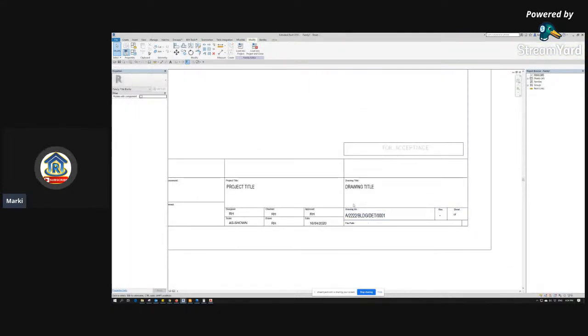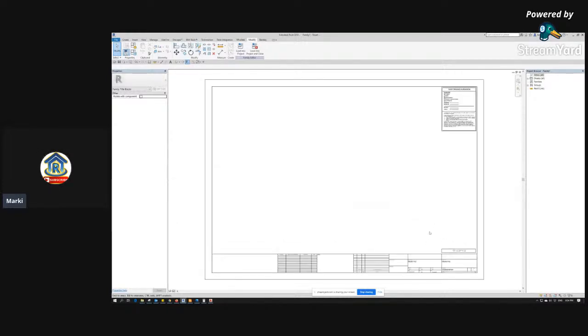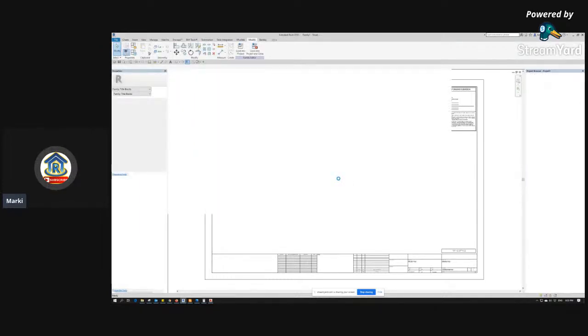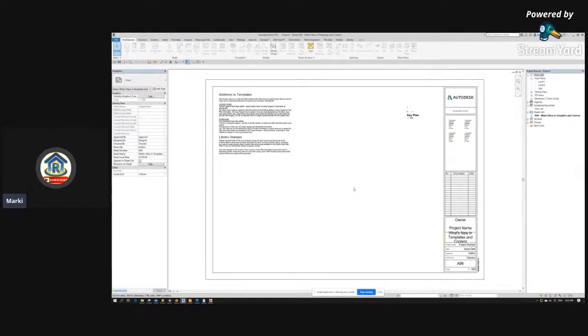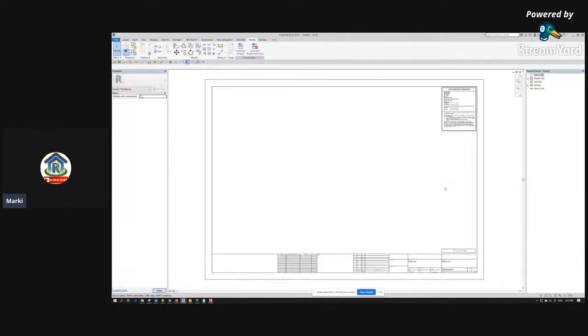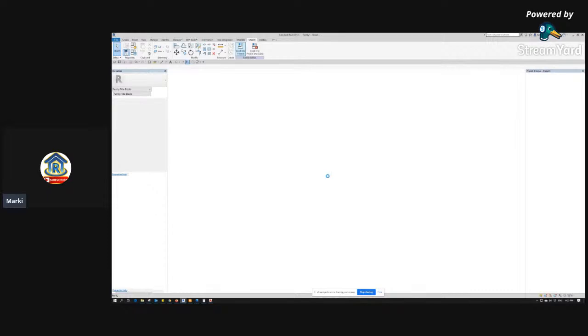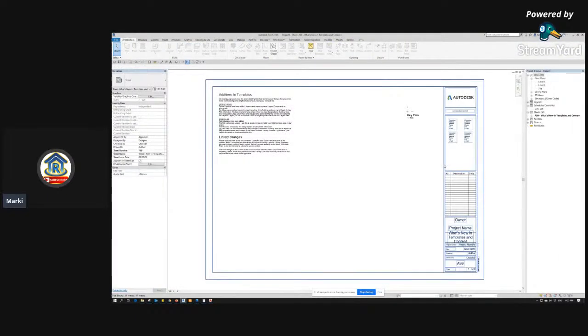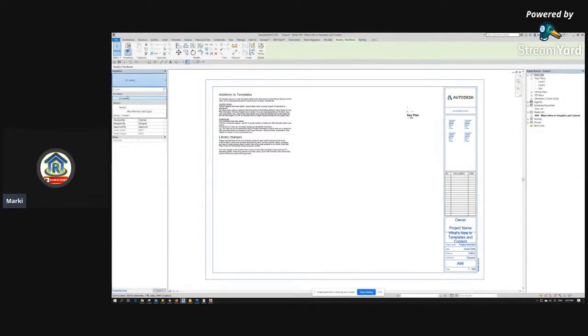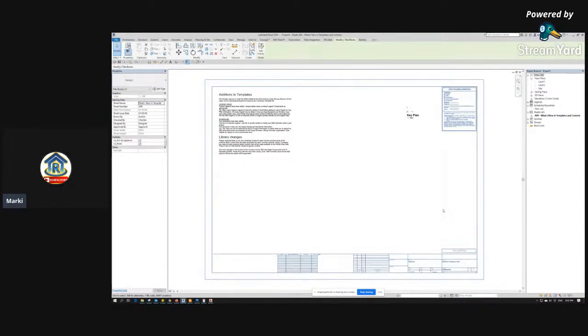Okay, so now since I have this already, why not try it in a project so that we can appreciate what's happening to our title block before we move on to a more critical part, which is the revision. So I'll just load this into the project and then change this default title block to my family one.